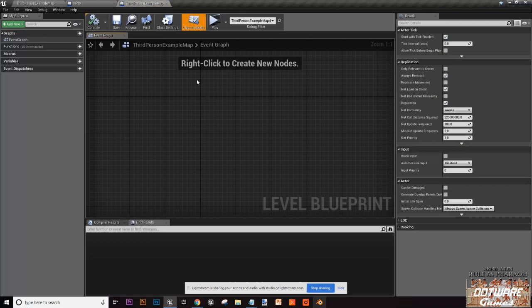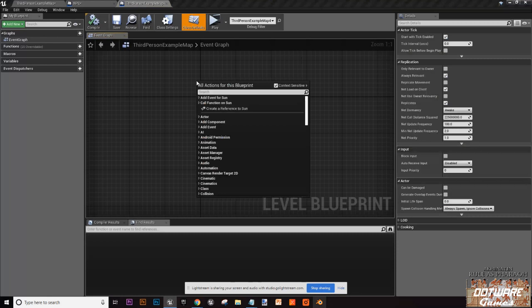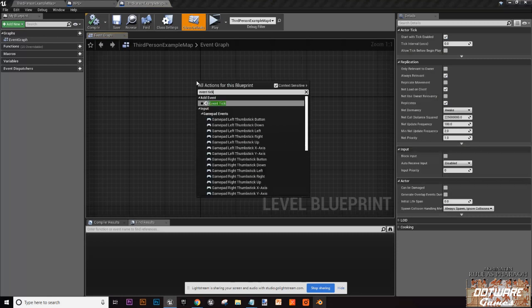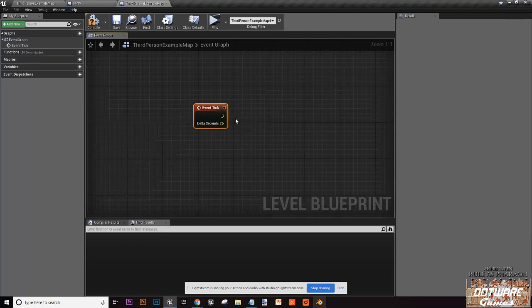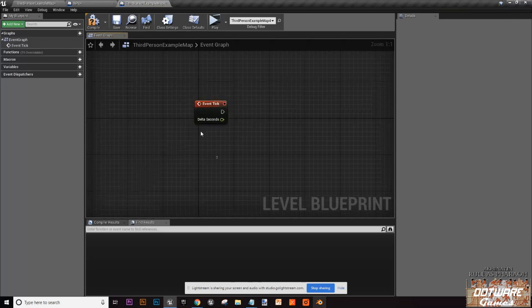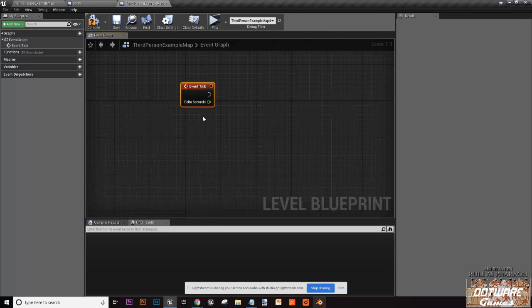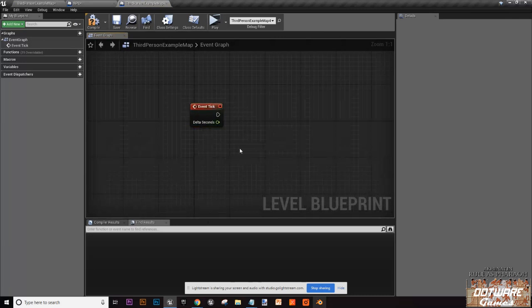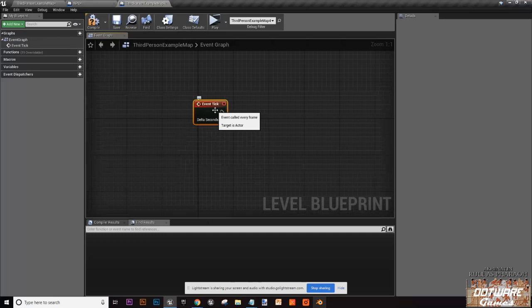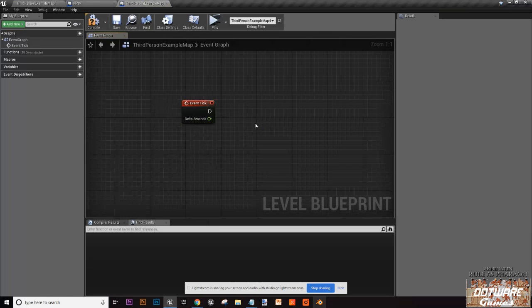What we want to do first is pull up an event. Right click, and type in event tick, T-I-C-K. Choose event tick. Event tick's a cool event. It's kind of the opposite of begin play, sort of. I guess end play would be the opposite of begin play. But event tick, rather than just getting fired once, fires constantly. It fires hundreds of times or less per second, and it never stops firing. So it's a good place to code something that you want to happen constantly.